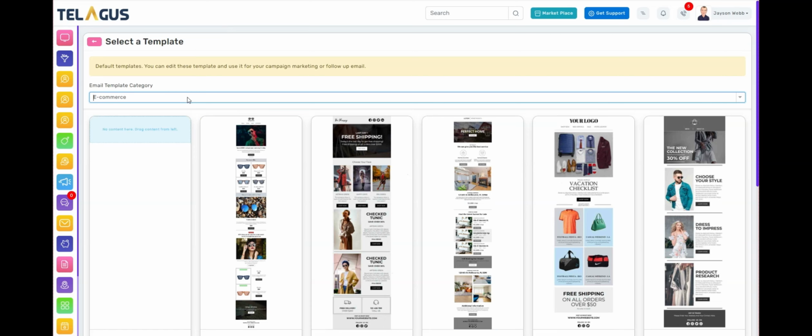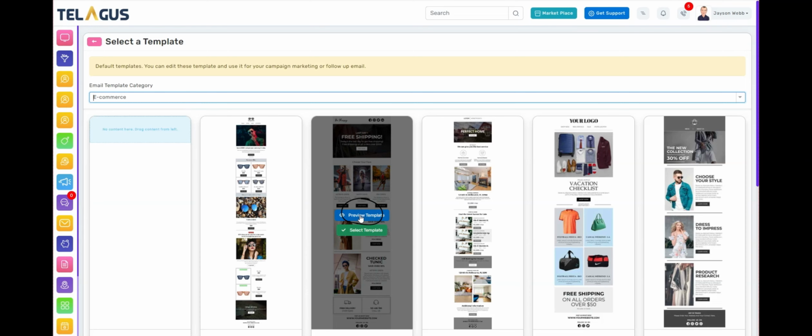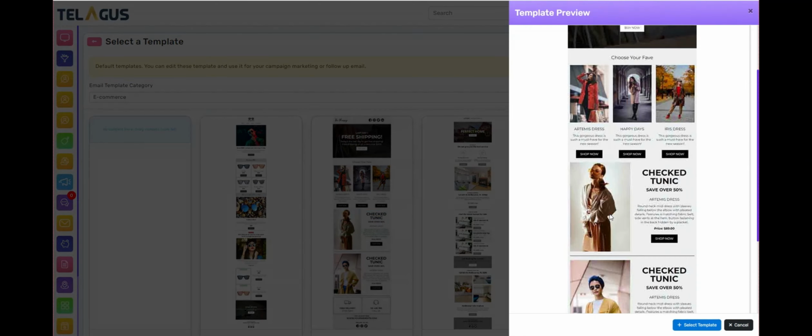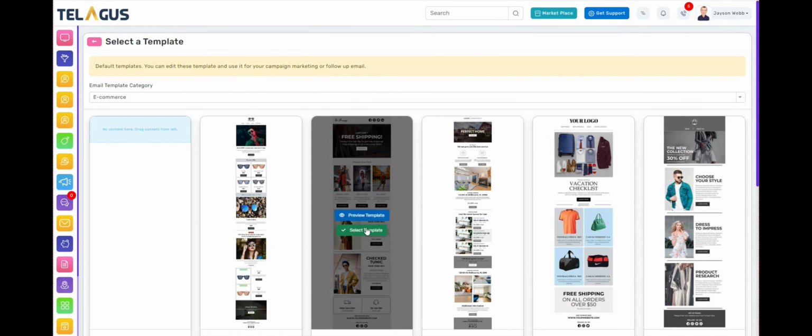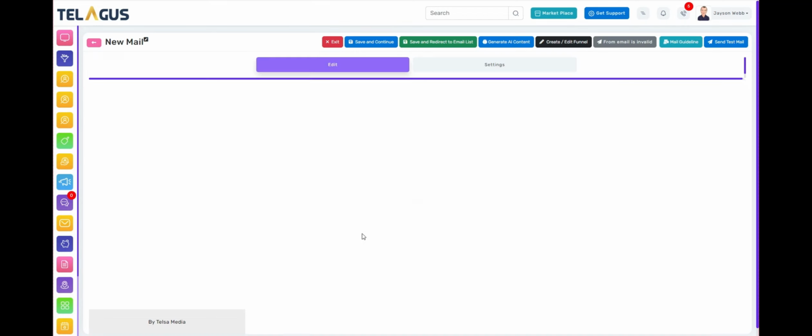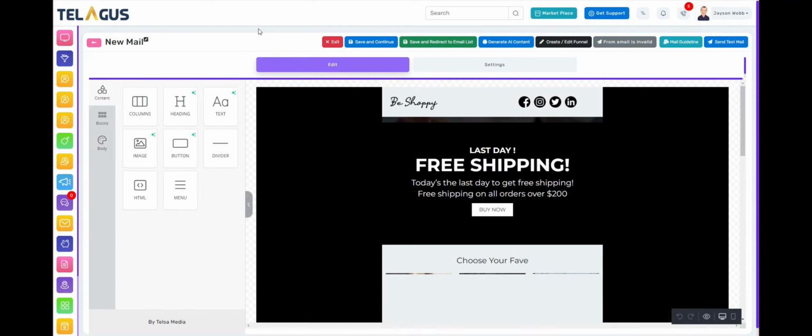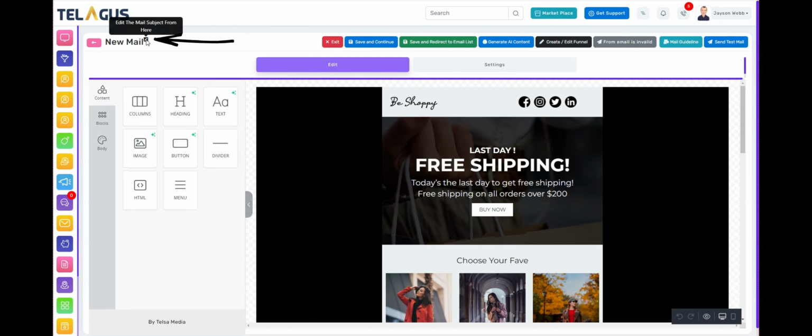From the list of the templates, you can view the preview of the template by clicking on this Preview Template on the template and then select the template by clicking on Select Template from the preview page. Or you can select the template directly by clicking on Select Template button on the template. Once the template is selected, you can start modifying the template and other email options from Telagus. First, rename your email at the top left of the screen by clicking on Edit button and type a new name as per your requirement.